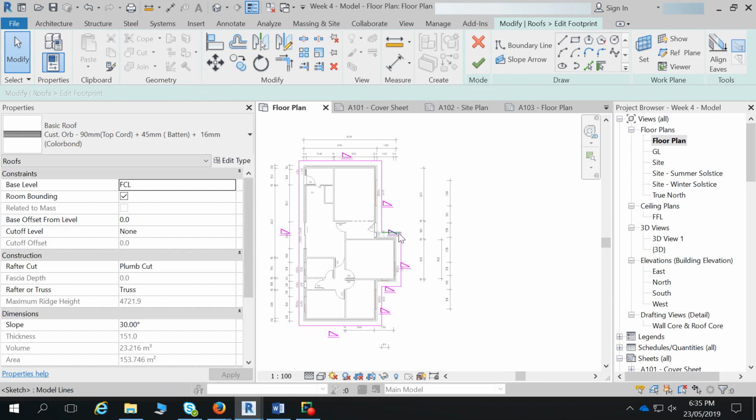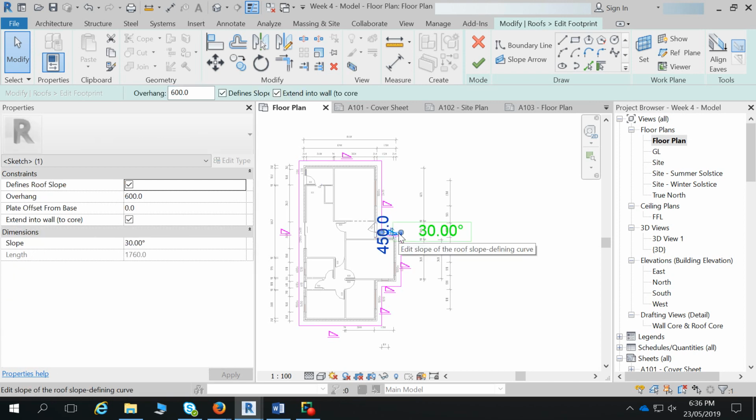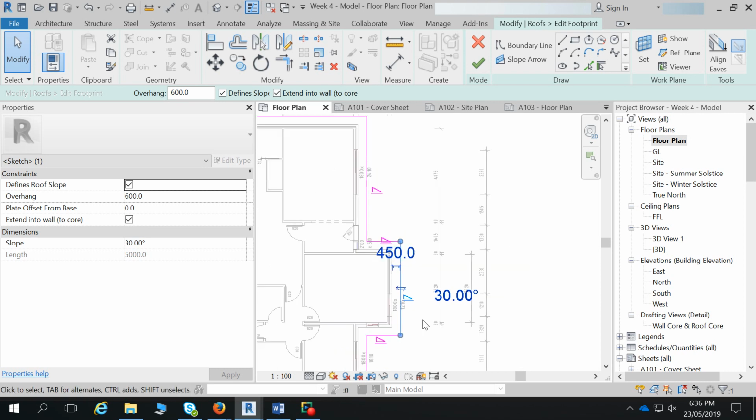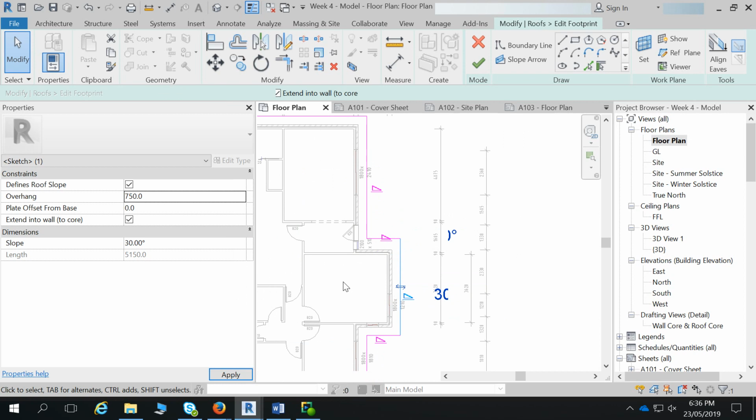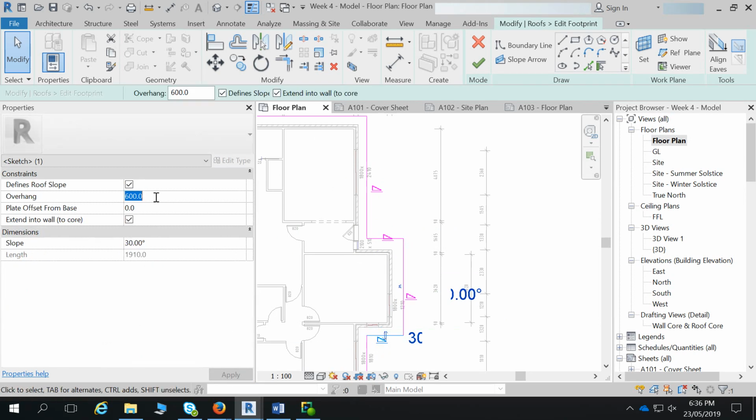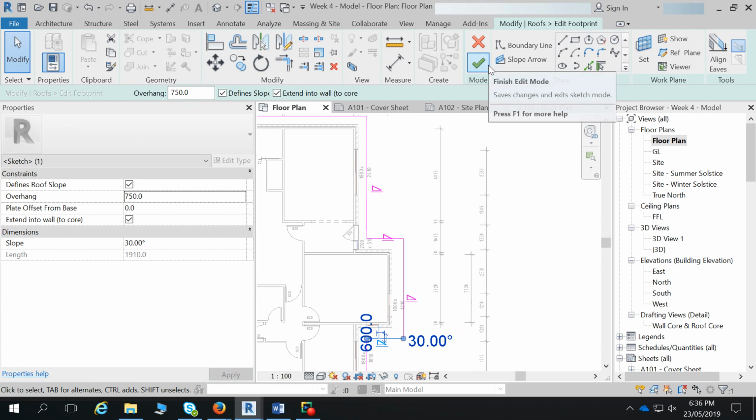Let me try and work out how I'm going to get this to work. If you guys, while you're in this sketch mode again, want to make bedroom 1's eave overhang 750, make that 750. And just leave the roof pitch at 30 degrees.